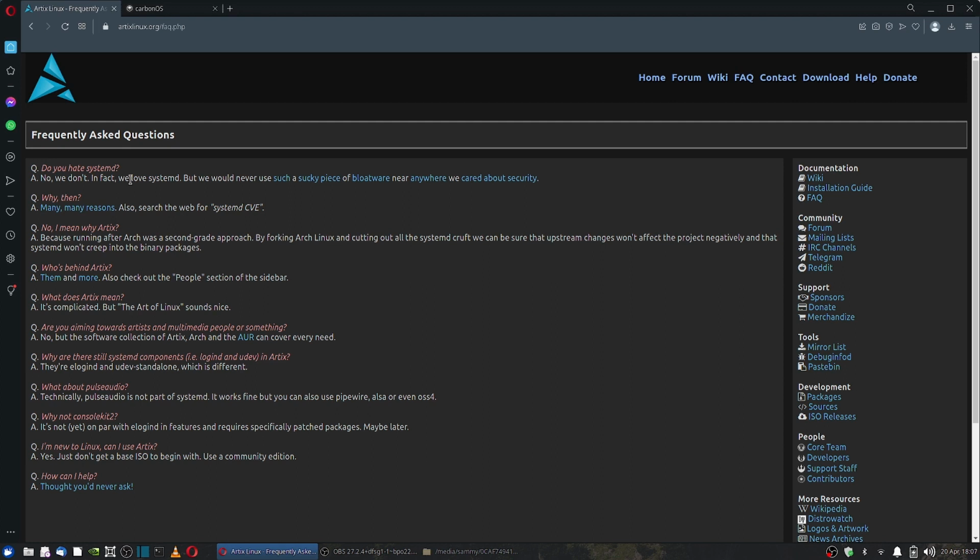Who's behind Artix? Them and more. Also check out the people section of the sidebar. What does Artix mean? It is complicated, but art of Linux sounds nice. Are you aiming towards artists and multimedia people or something? No, but the software sections of Artix, Arch and AUR can cover every need.